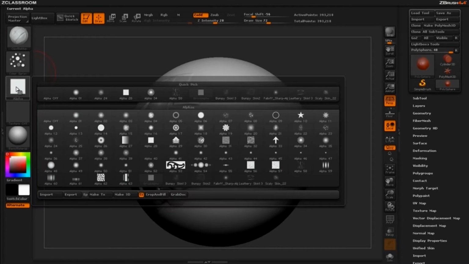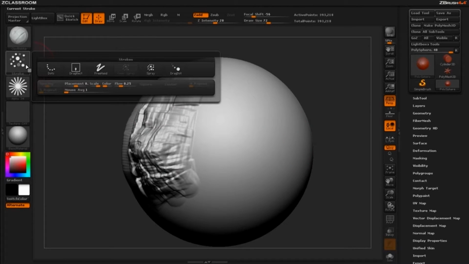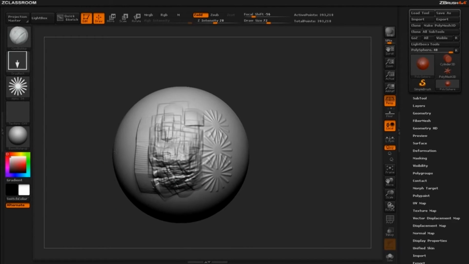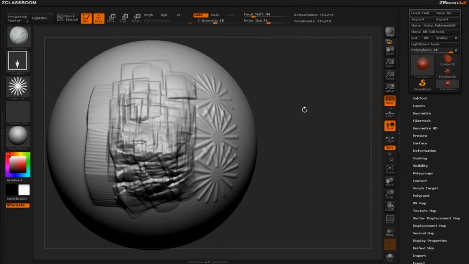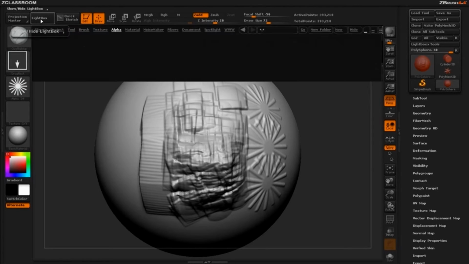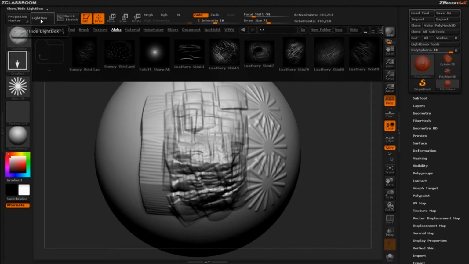To further demonstrate how much control you can have within ZBrush, let's change the alpha type to alpha 34 and the stroke type to drag rect. Here you see the effect of the stroke literally dragging the alpha out onto the mesh. No doubt, you're probably imagining a wide range of uses with this very basic demonstration. That's the power of ZBrush.